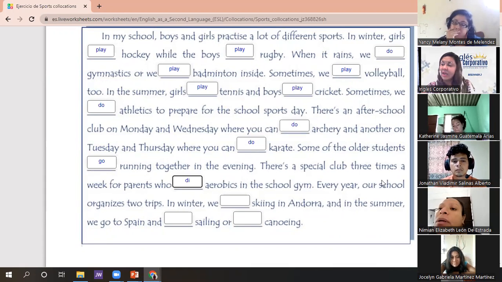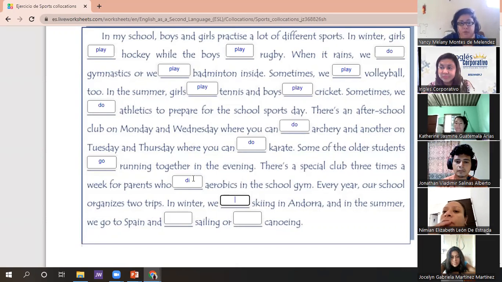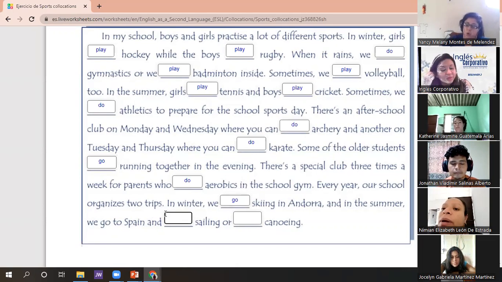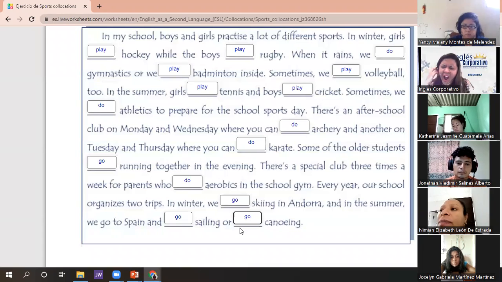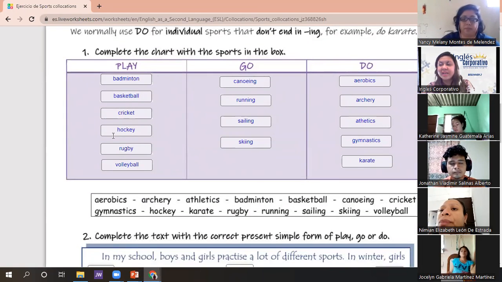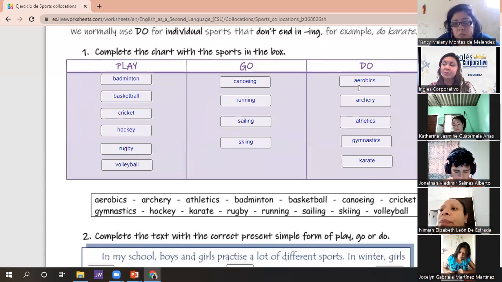To do aerobics. Every year, our school organizes 2 trips. In winter, we go to ski. And in the summer, we go to Spain and go canoeing, exactly. Remember, play is for sports played in teams. Son juegos, por eso, ¿verdad? Hay competición. Go, cuando terminan en ing, actividades que terminan en ing. And do, actividades que se pueden hacer solos o sin ningún equipo especial. ¿Ok?